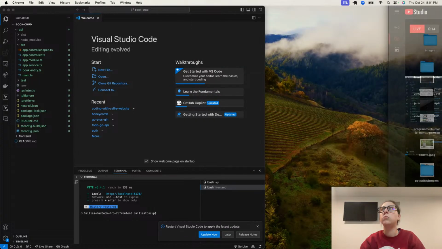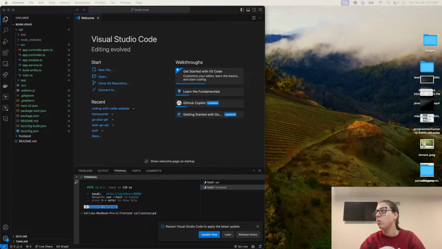Hello, everyone. We are going to finish up our book CRUD app today. I've gotten several comments that people want me to put the code on the left side instead of the right because my face is on the right, and I think that is a smart idea.